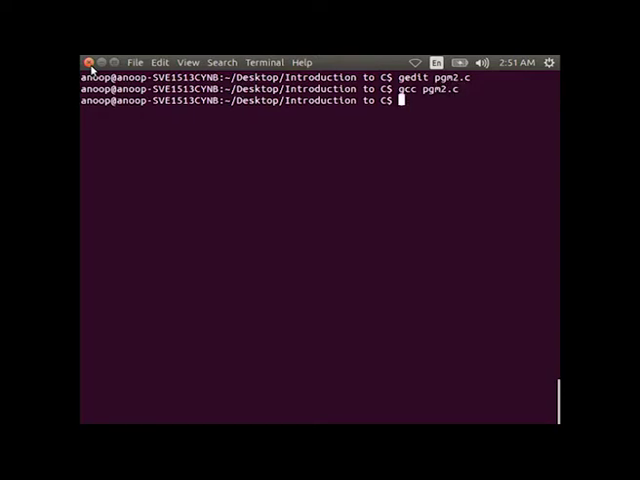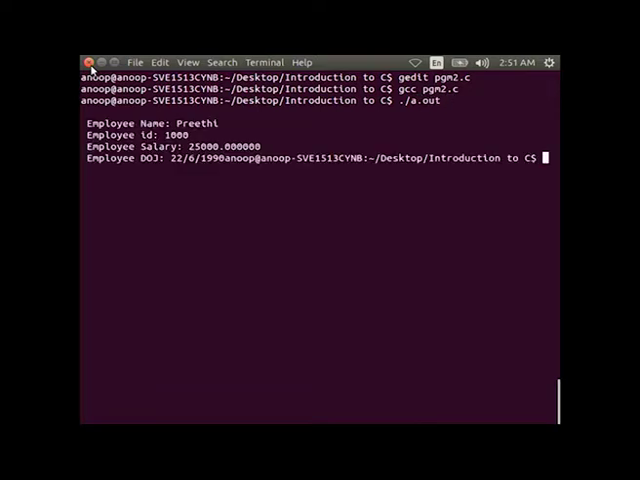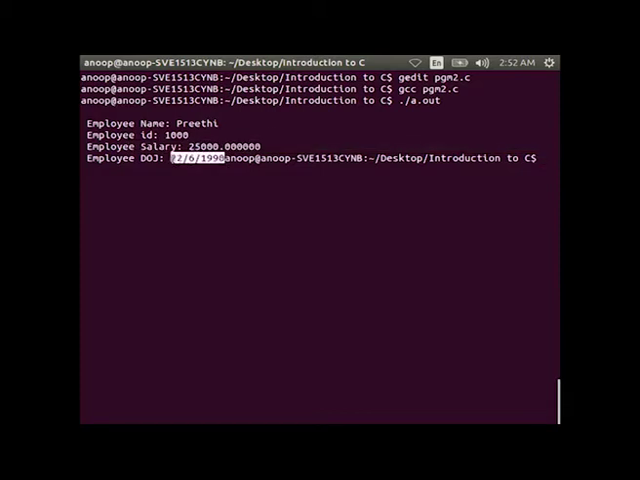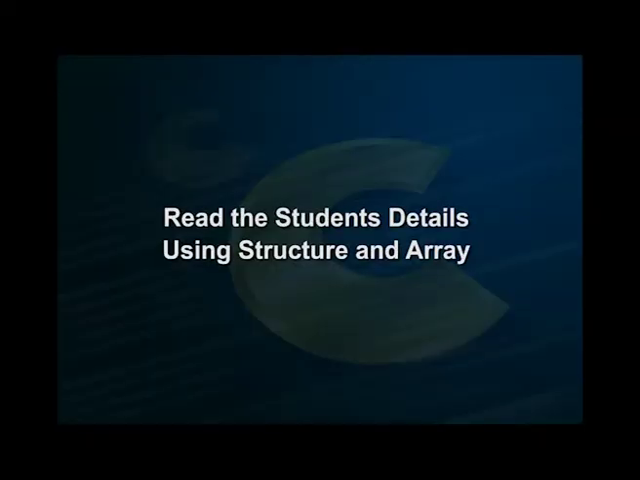The output you can see: employee name Preeti, employee ID 1000, employee salary 25,000, then employee DOJ 22 6 1990. Now, let us see another program.